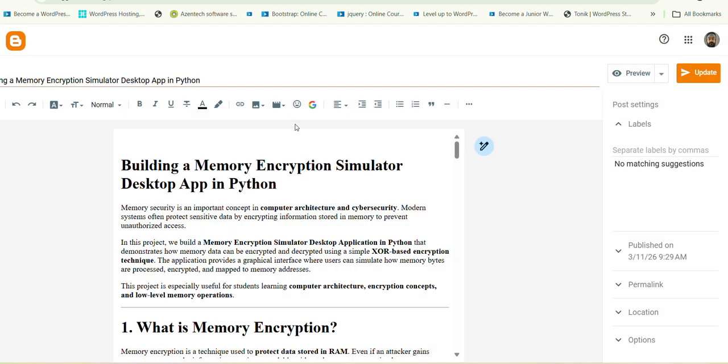Memory security is an important aspect of computer architecture and cybersecurity. Modern systems often protect sensitive data by encrypting it in memory to prevent unauthorized access. In this project, we build a memory encryption simulator application in Python, showing how memory data can be encrypted and retrieved using a simple XOR-based encryption technique. This application provides a graphical interface where users can simulate how memory bytes are processed, encrypted, and mapped to memory addresses. This project is especially useful for students learning computer architecture, encryption concepts, and low-level memory operations.